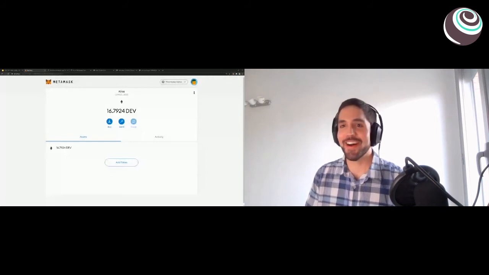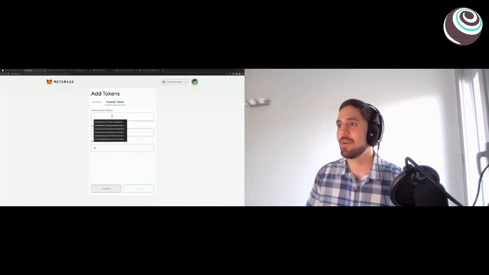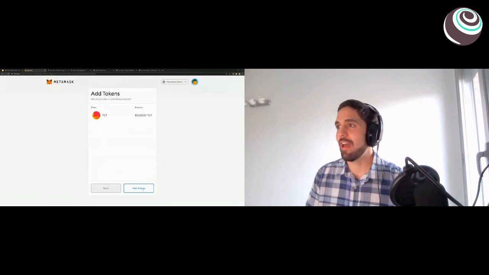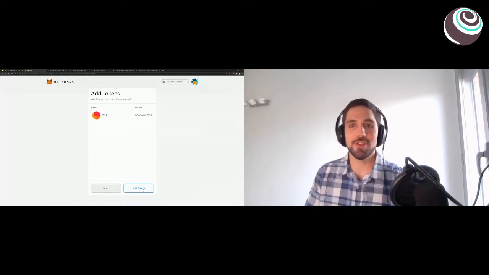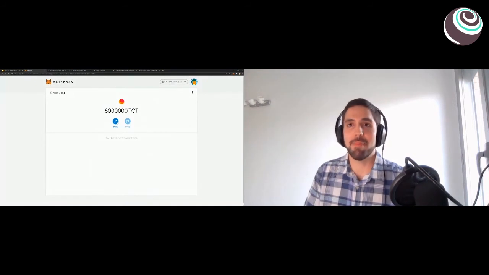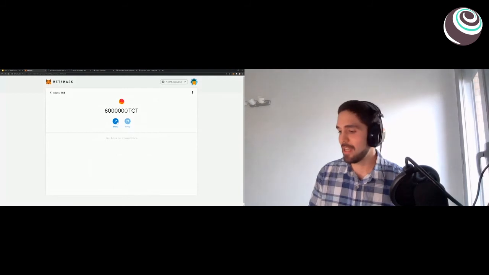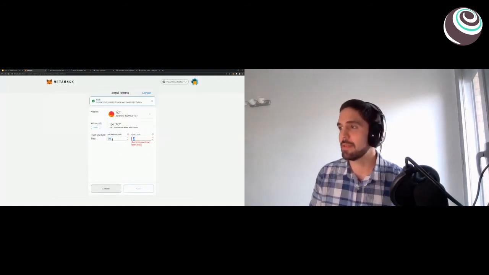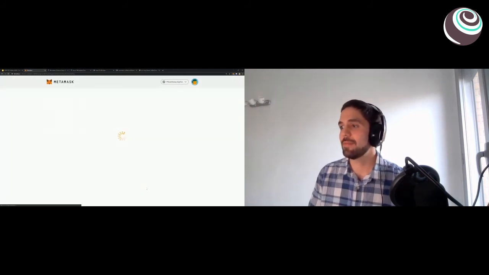So I can go to MetaMask, and I'm going to add tokens, Goosey token. And now we have 8 million TruffleCon tokens, right? And you can use MetaMask, for example, to send some tokens from Alice to Bob. I'm going to send 100 TruffleCon tokens, gas price of, let's put 94, it doesn't matter. And let's put 100,000 of gas limit. And I'll confirm the transaction.